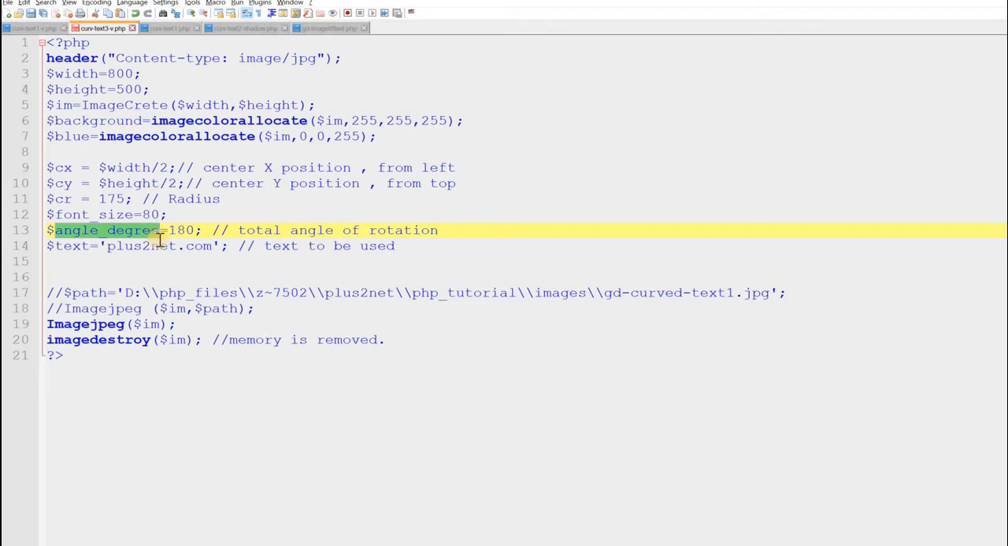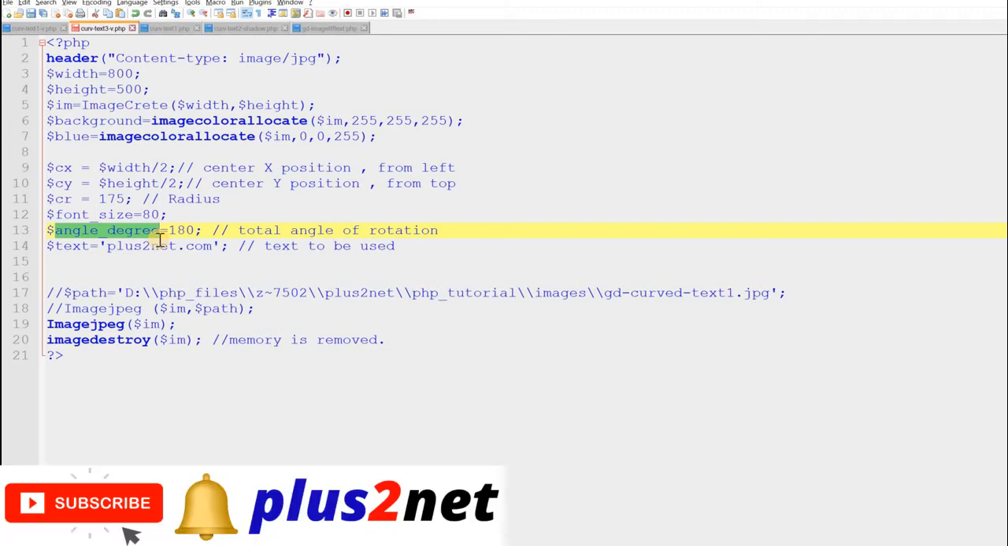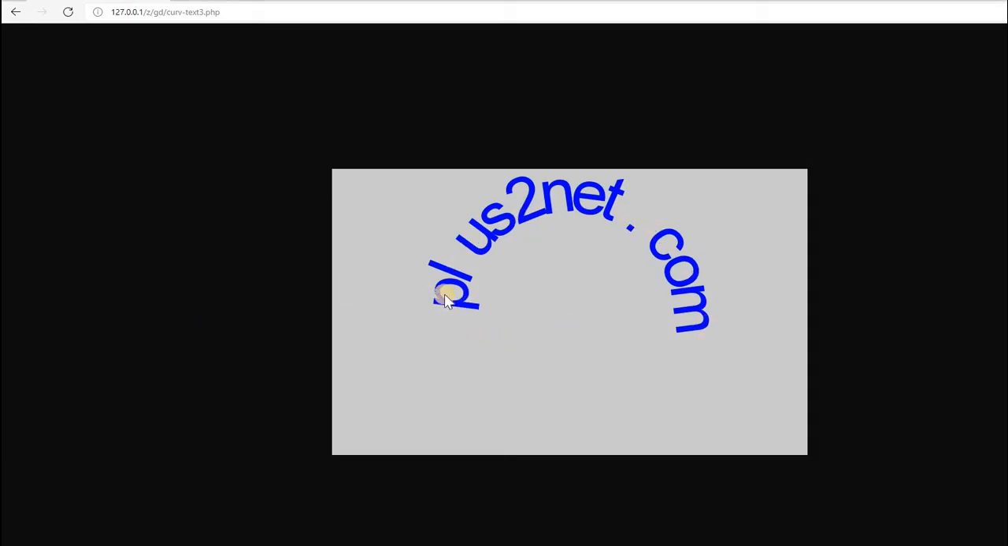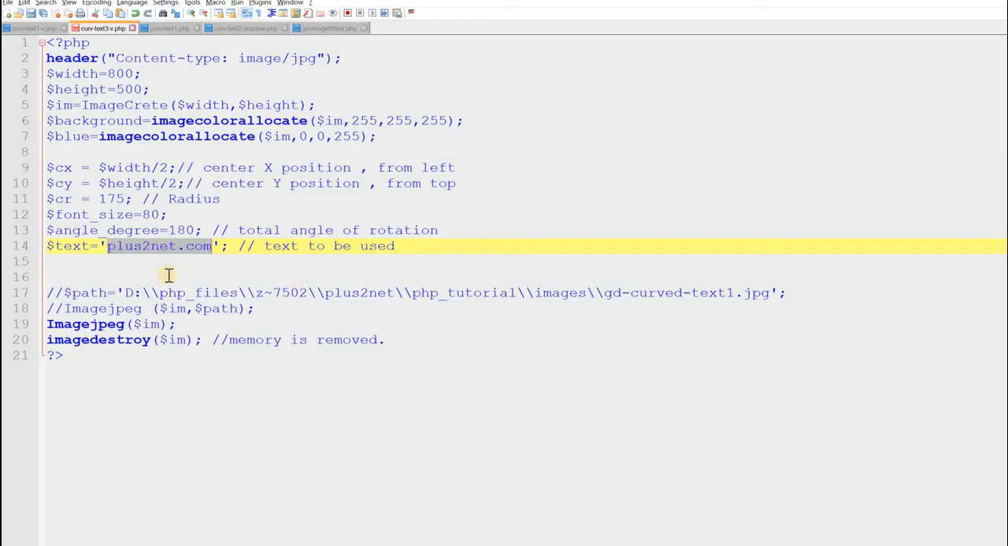Then the angle in degrees, how much total angle the text should cover. In our demo, whatever we have seen, this is 180. We have kept it in a variable because we will change it to 360, 0 or anything. And this is our text which will be rotating. And finally, as you can see here, we will get a picture like this. So this is our 180 degree rotation. If you want it complete, it will be 360 degrees. So let's come back to here.